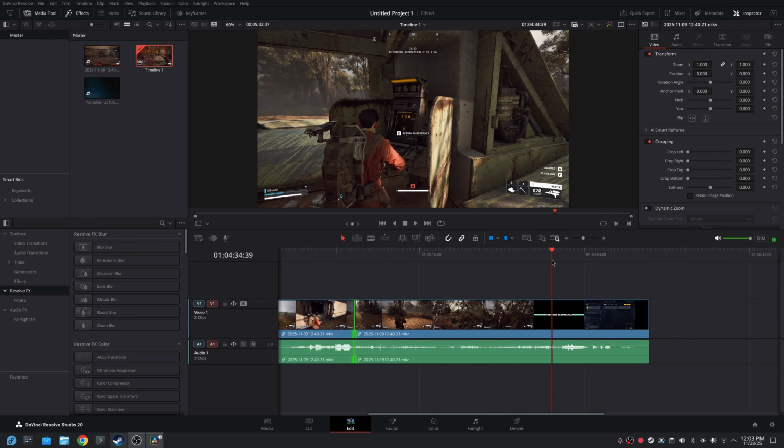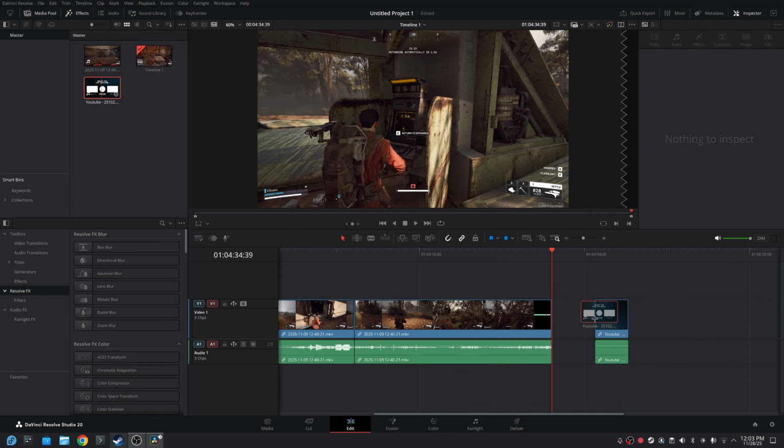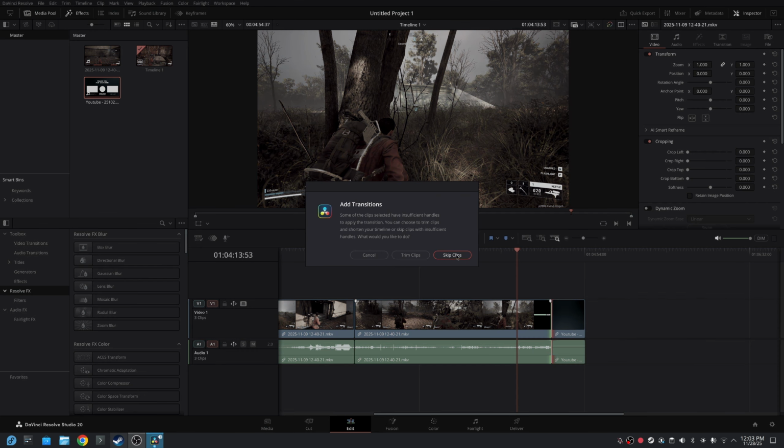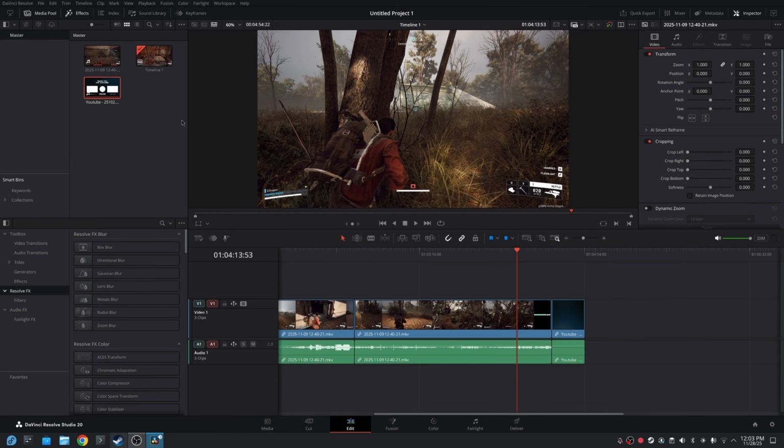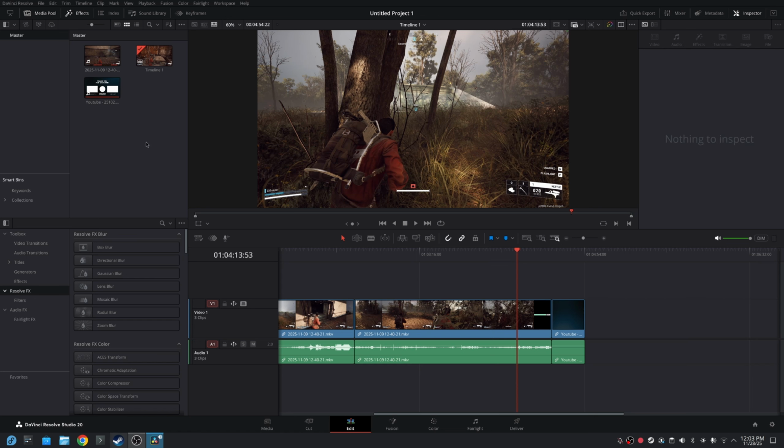I'm just going to go here, do that cut. We're going to bring this in, put that there. We'll do trim clips for the dissolve. Okay, so now I'm just going to save this.